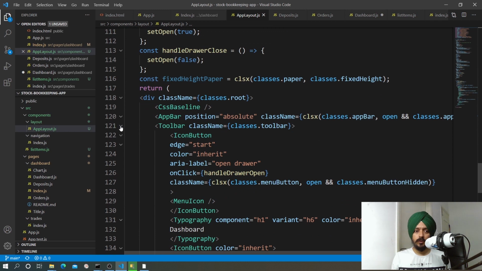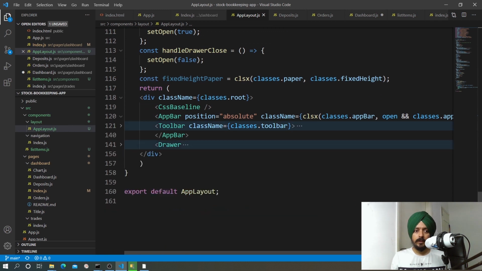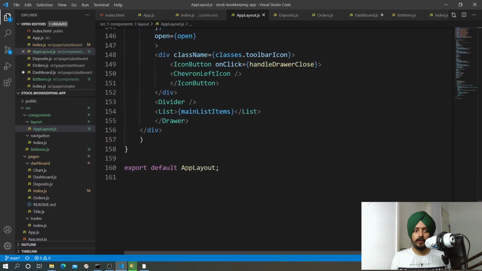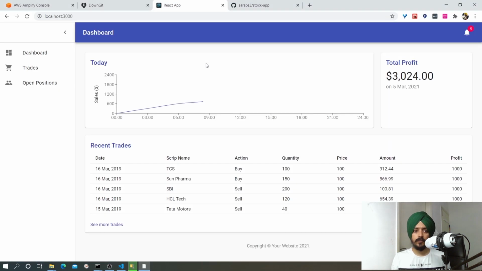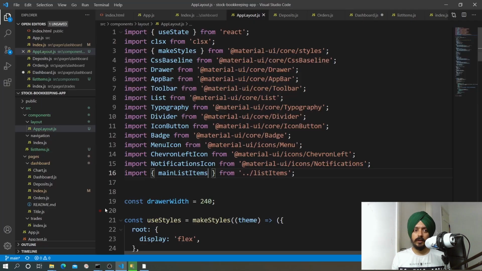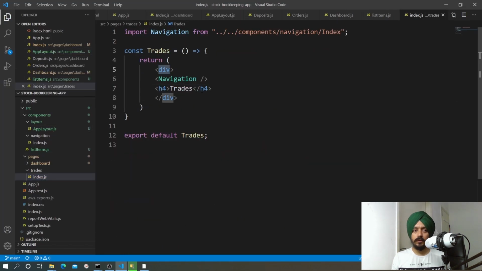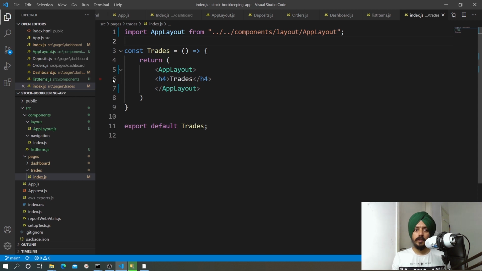We need to enable props.children over here so that it can get all of the children data and render it. So you can see we get the dashboard back. So now we have two parts. One is app layout, and then we have that, but trades we haven't made any modification, so we are going to wrap trade also in app layout.